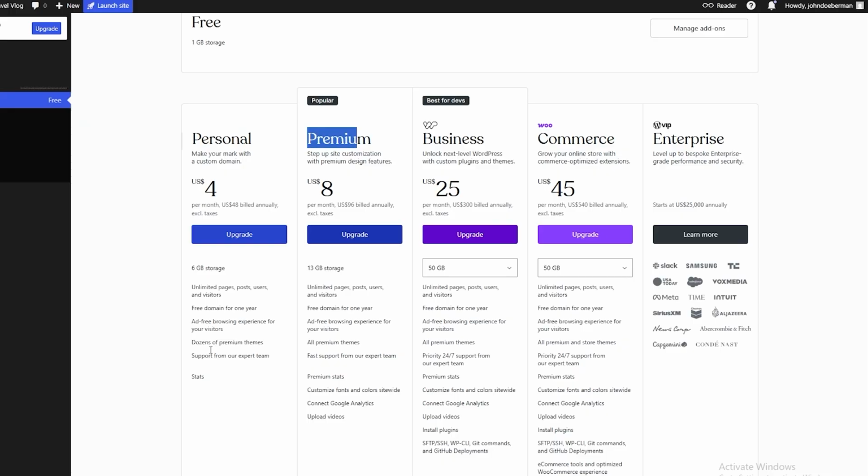They both offer pretty similar plans, except that in the Personal, you only get 6 gigabytes of storage, and in the Premium, you get 13 gigabytes of storage, and you have an ad-free experience on all of the websites, meaning if you're using free, you're going to have ads on your website. Other than that, in the Premium one you get customizable fonts, colors, and you can connect to Google Analytics and upload videos. In the Personal, you can't do that. Business, again, gives you all of those and allows you to add plugins, customize fonts, upload videos, and everything else.